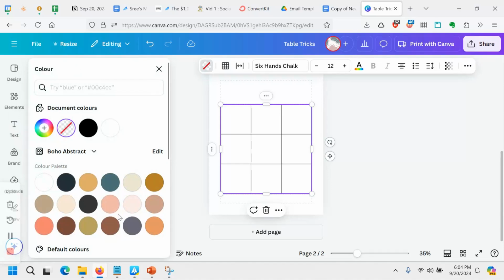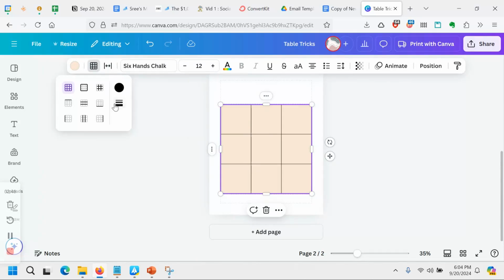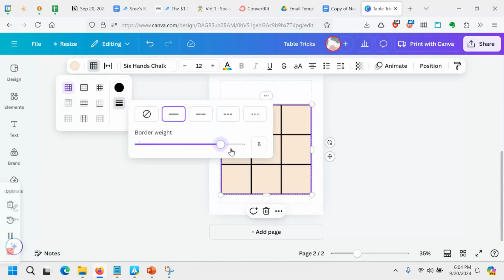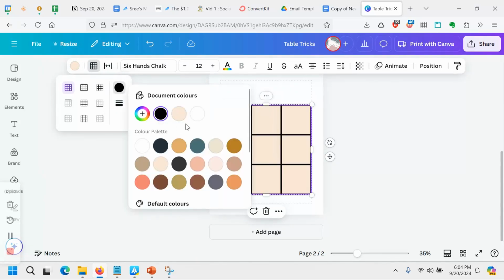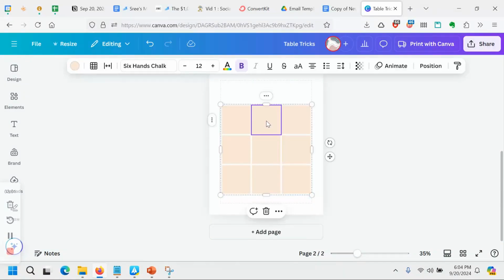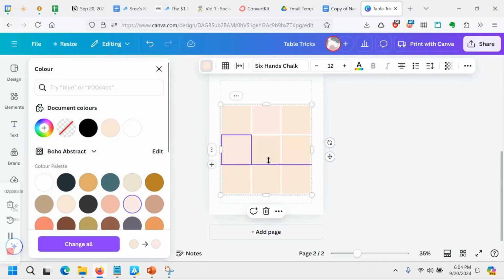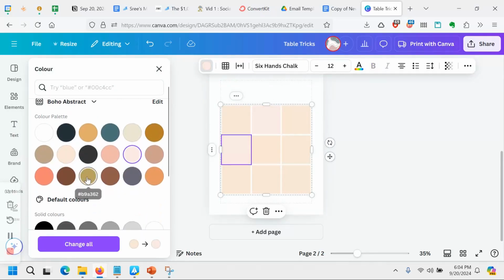So let's give it a little color here. Let's give it maybe this peach or whatever color it is. Select border, select the border style, and increase the border weight and change the border color to white. So you have this nice little grid of little columns or little cells in different colors. And another fun thing I like to do is just change the color of these cells. Okay, let's make it something that stands out a bit more.